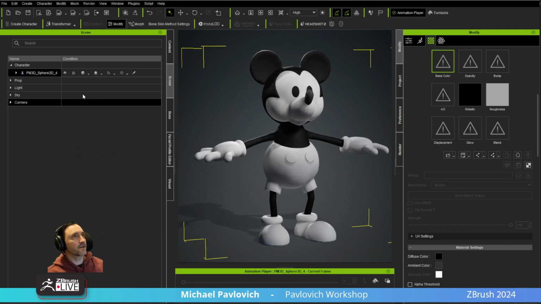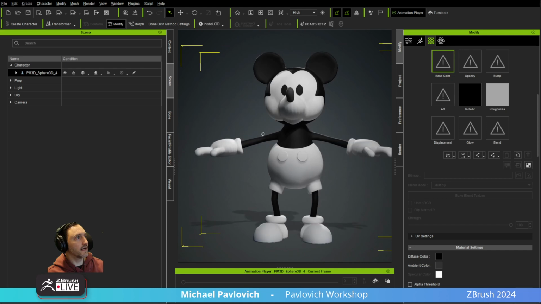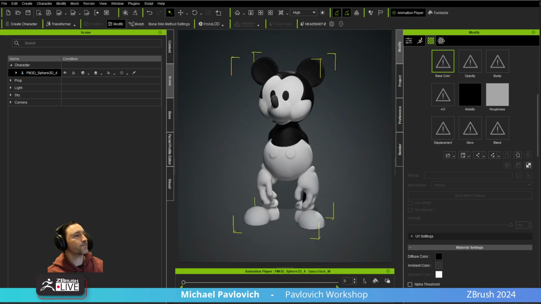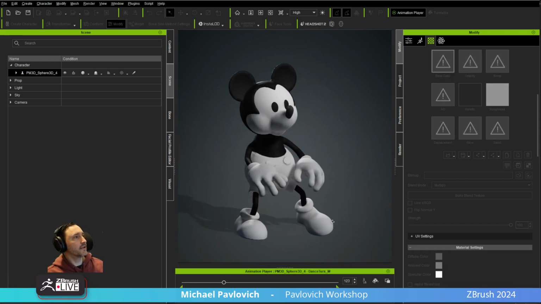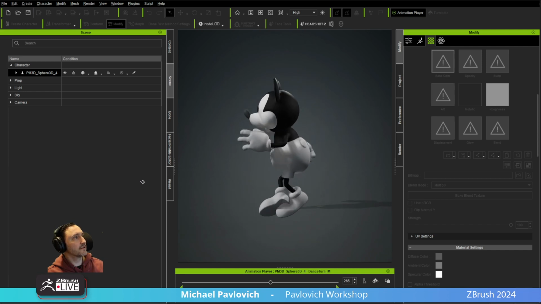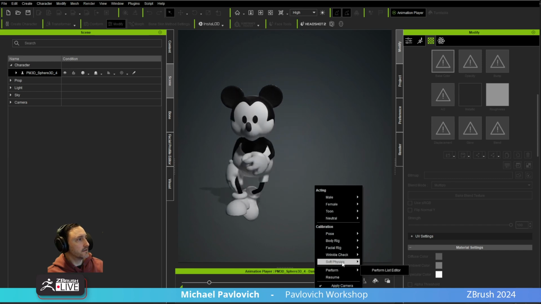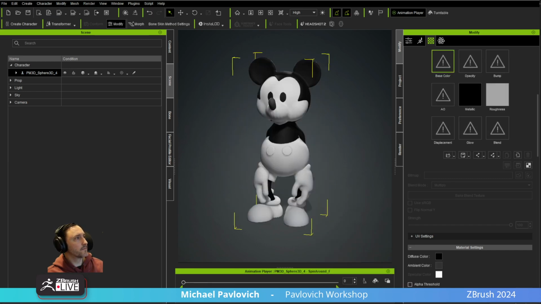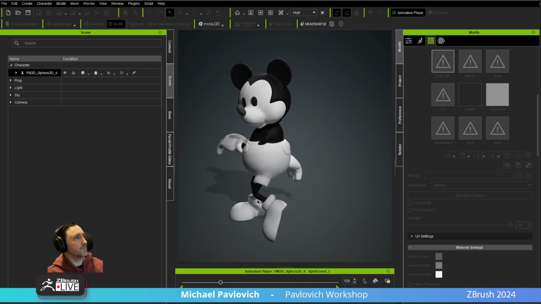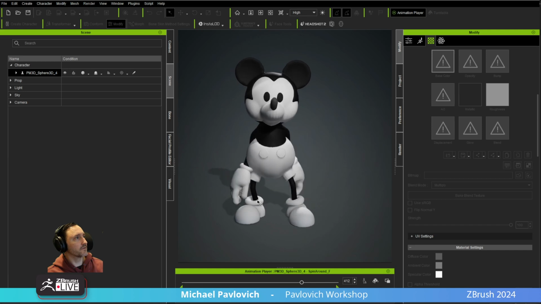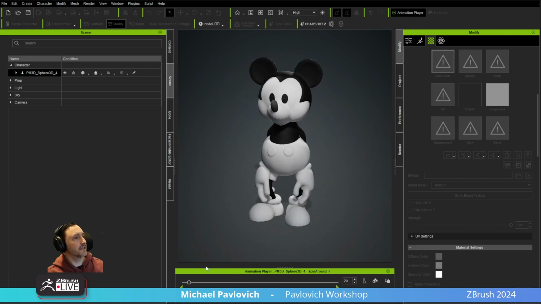So now we've got our character here. I'm going to take this top one and we're going to say subdivision just to kind of smooth everything out. And then we'll go in here, we might need to do a little bit of an offset. Boop, boop, boop. Yeah, we got a dancing Mickey. Sorry, Steamboat Willie. We might have to do a little bit of an arm offset to get his arms out from his body, but you get the idea here.